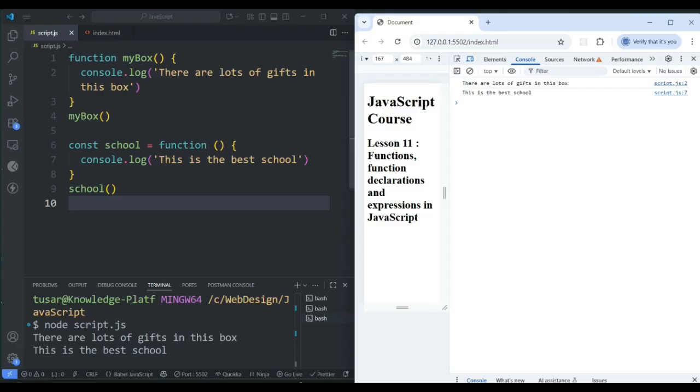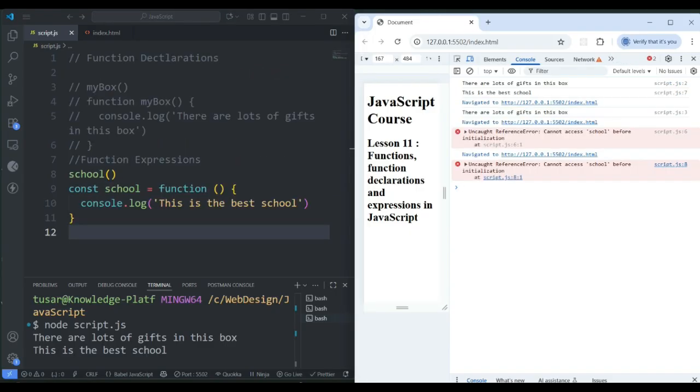But the thing is, the first one started with the function keyword. This one is called a function declaration, and the second one is a function expression. So whatever you set up on a variable, that is an expression. In this case, we set up our function on a variable. That's why this one is a function expression. Function declarations and function expressions are both similar. There is only a little bit of difference when it comes to hoisting.